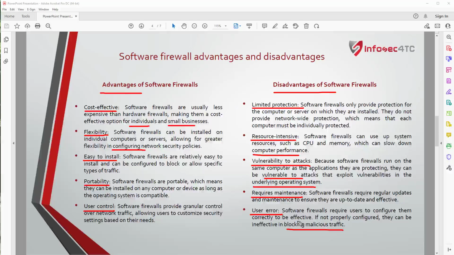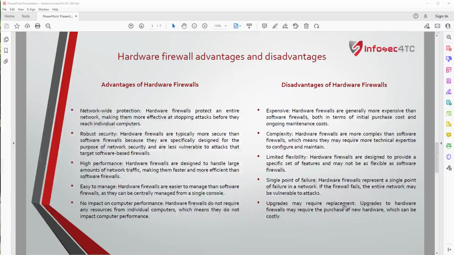But even with this list of disadvantages, software firewalls are great to be implemented. You should enable it on your machine or in your environment. Now, let's see the hardware firewall advantages. First of all, network-wide protection. The hardware firewall protects the entire network, making them more effective at stopping attacks before they reach individual computers.